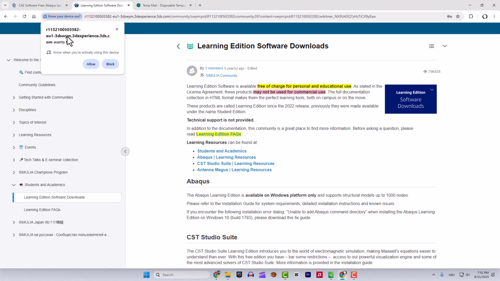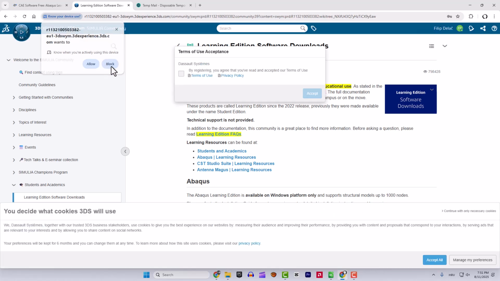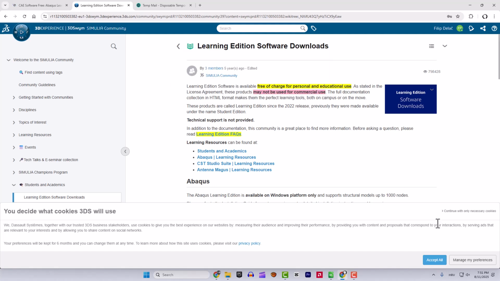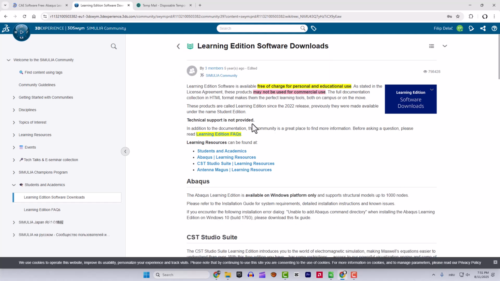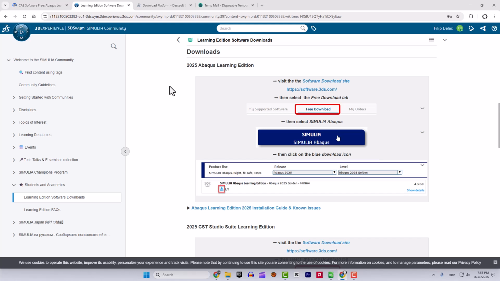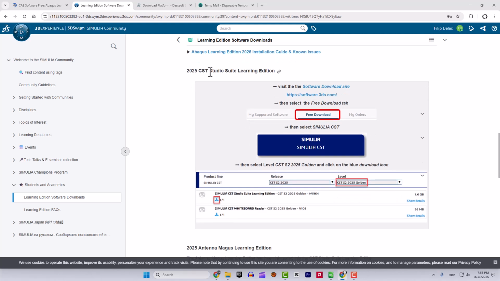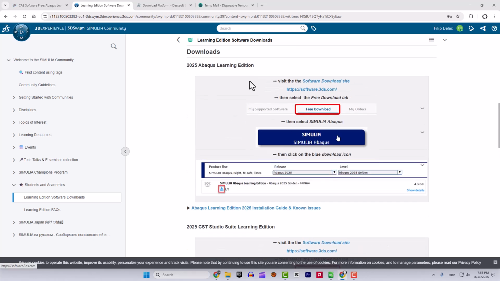If you get this pop-up window, just click block. You can click here to register to the terms and conditions and accept all the cookies. And if you want to download the Abaqus Learning Edition, you need to click on this big image. Or if you want to download the Studio Suite Learning Edition, you also need to click over here. For example, let's go with the Learning Edition.